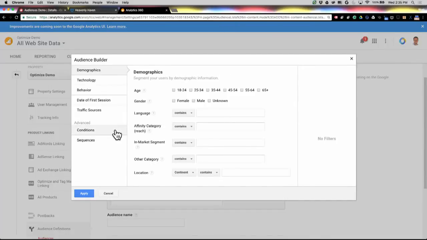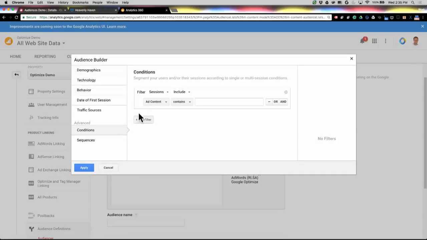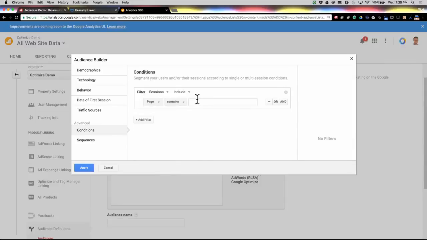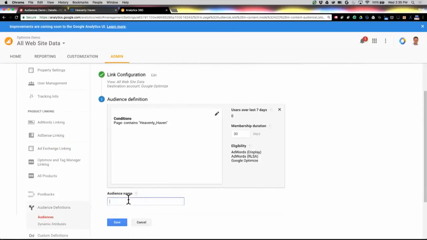And in this particular case, I'm going to make an advanced condition where I use the page to trigger that audience membership. Now, this test that I'm creating and this audience that I'm creating is very simple. And I'm just going to paste that in here and apply this and name it.